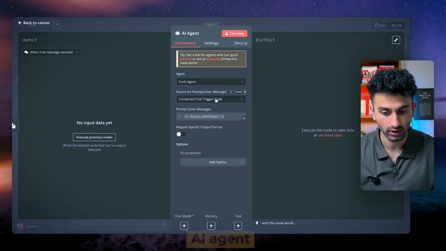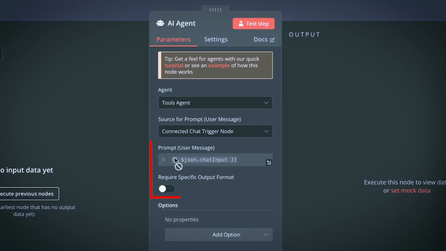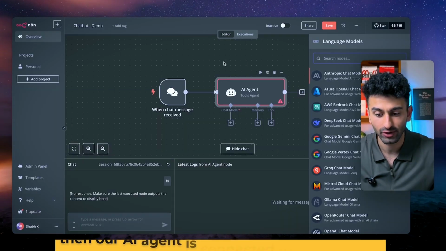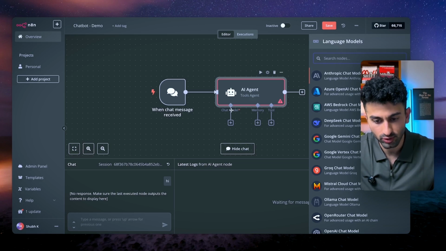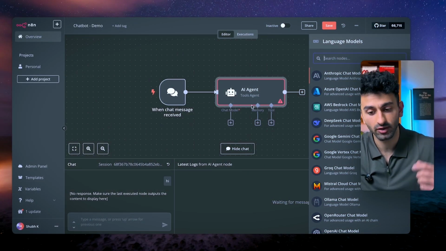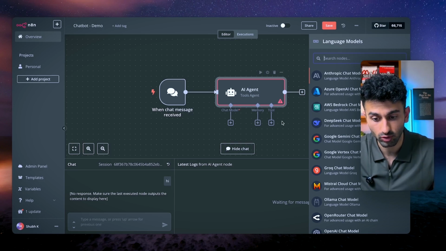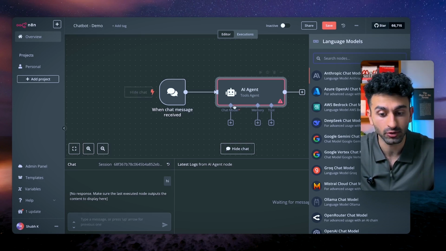And so our AI agent is this tools agent. It takes the prompt as chat input, and then our AI agent is connected to a few things. It's connected to a chat model, a large language model that we're going to connect it to, a memory, so it stores context of the whole chat and at least a couple chats before it. And then we have the tool, which is going to connect to our Pinecone database.